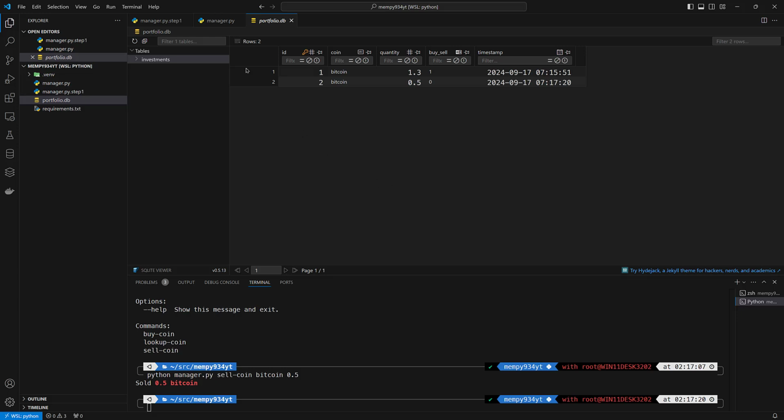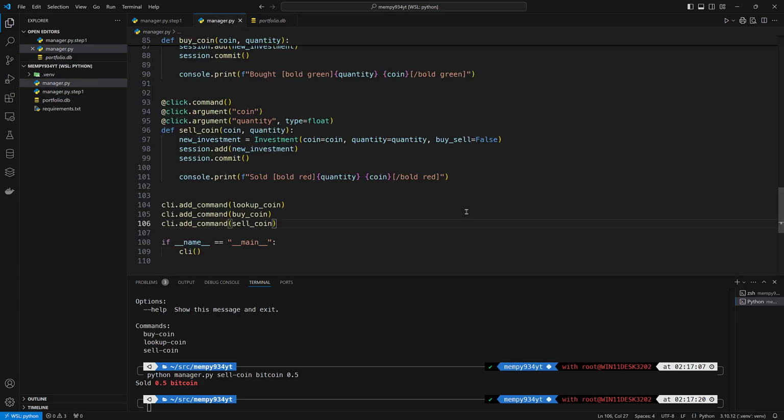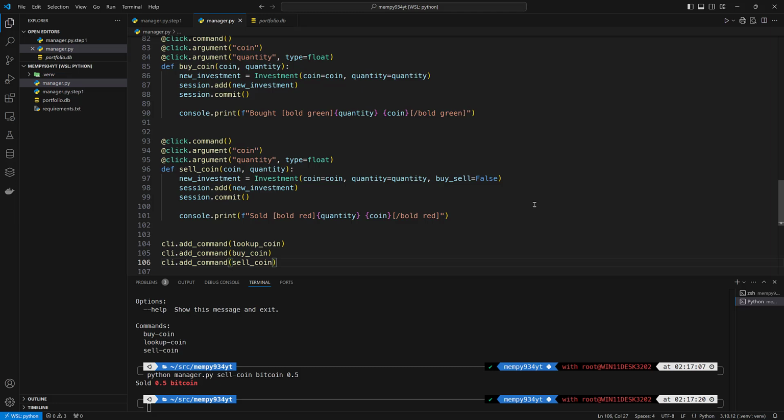Now, this obviously is not doing any kind of error handling. So in other words, if I've only got 0.8 Bitcoin left and I tried to sell 2 Bitcoin, it's going to let me do it. That's an enhancement that you can make and submit a pull request, or show us what you did, or show us how you did it at a future meeting. But that is the basics of using SQLAlchemy, and in the next video we'll do something a little more complex.